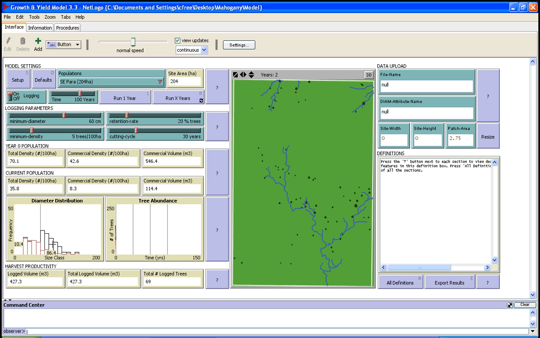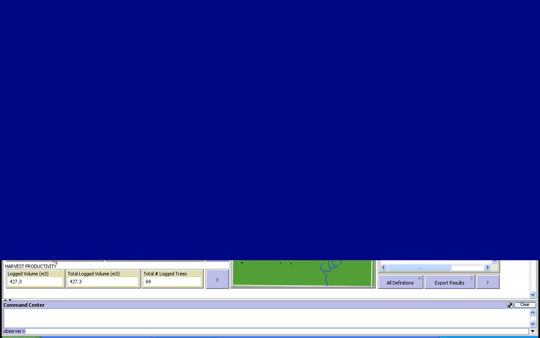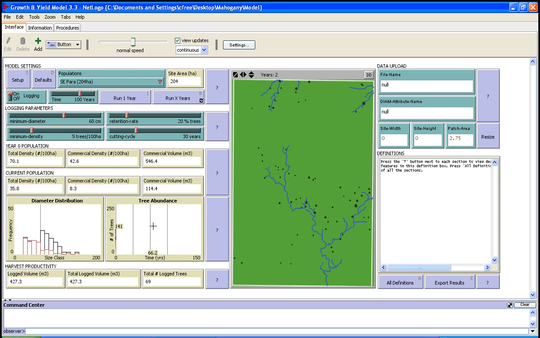We see the diameter distribution. The initial diameter distribution is in black. The current diameter distribution is in red. You can also follow tree abundance over time, as well as total density and commercial volume in the initial population year, year 0, or in the current population year, in this case, year 2.